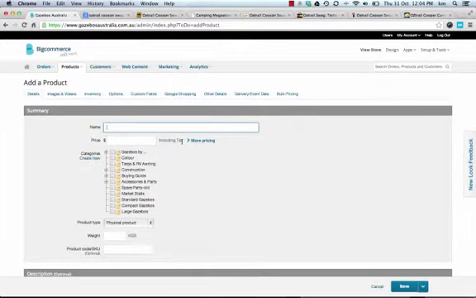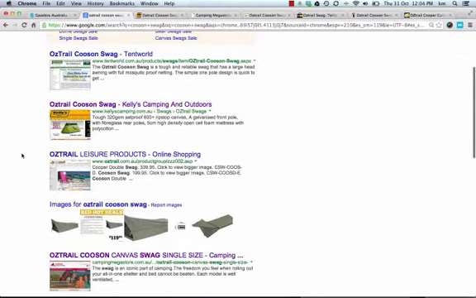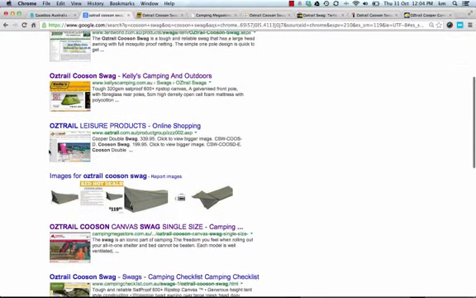You'll generally be given the source website. See this one here? This is what we're going to be writing in here. Let's say that Kelly's Camping and Outdoors is the source website. They've got Austrail Couson swag. However, let's have a look at what the competitors are writing for that product title. We can go through here and see a lot of those titles.